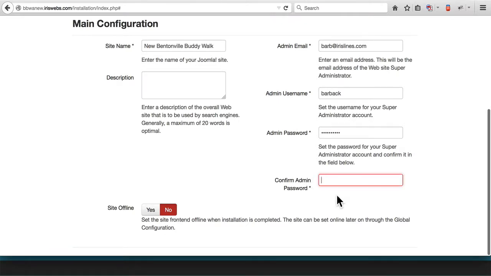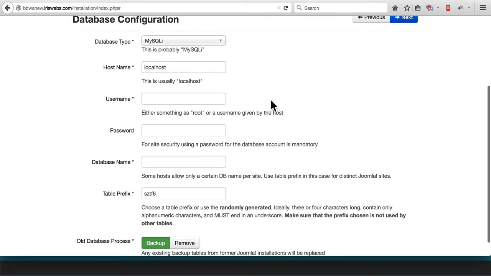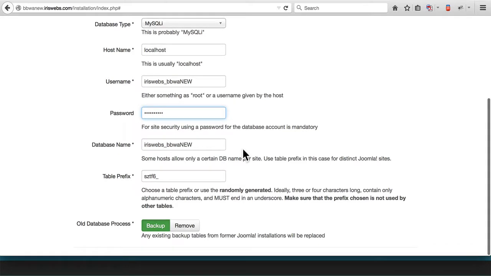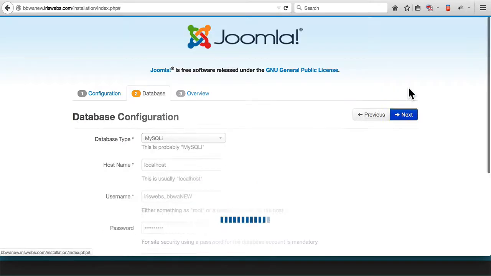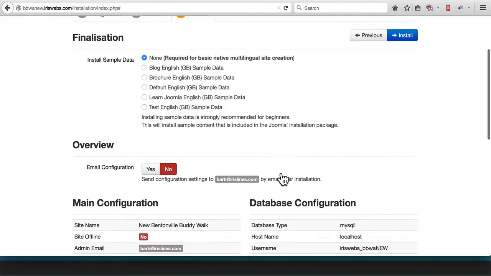Tells me I didn't get the same password in there twice. And now is where we need the information about our database. The username and the database name were the same. And I entered the database password. When I click Next, it's asking a very important question. Do you want sample data? We do not. Make sure that you're not installing the sample data.